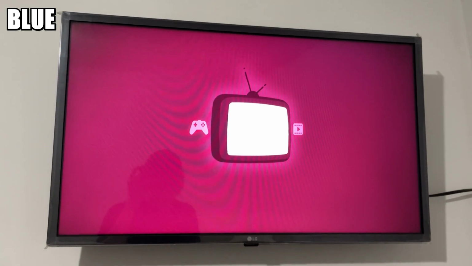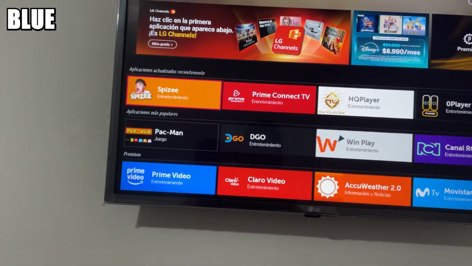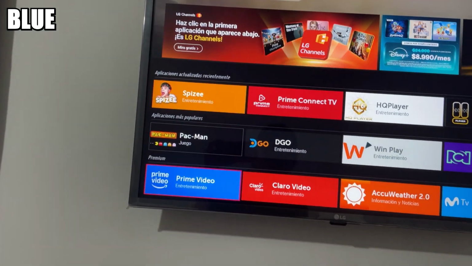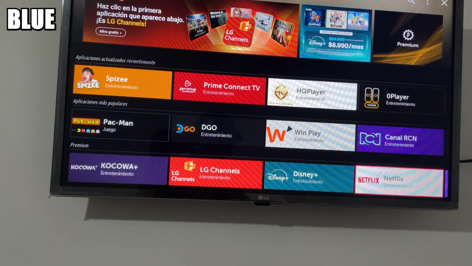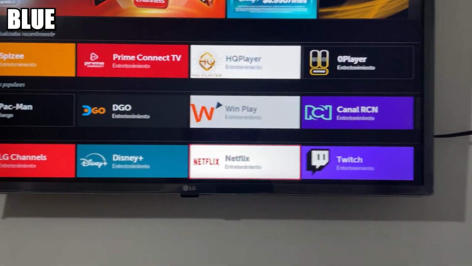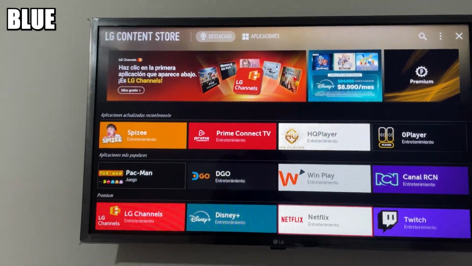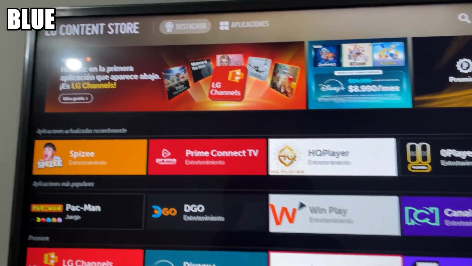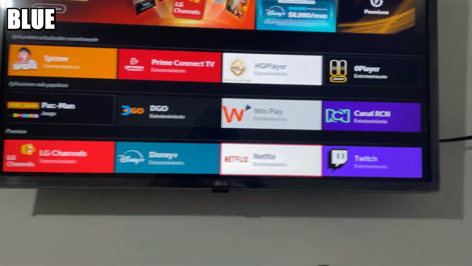Okay, now wait. Okay, here, this is the lobby, okay. The most popular apps, and wait, Netflix. Okay, I find Netflix here, but if you don't find this app here, you search in these apps, or in the search bar you can write Netflix.